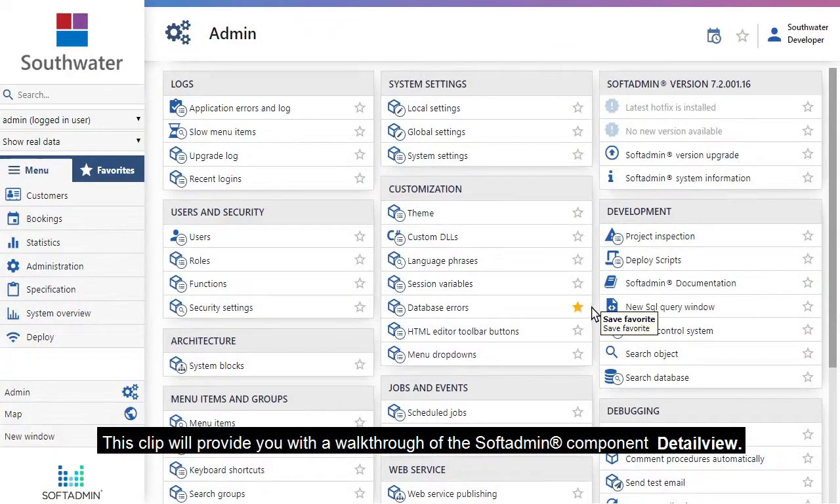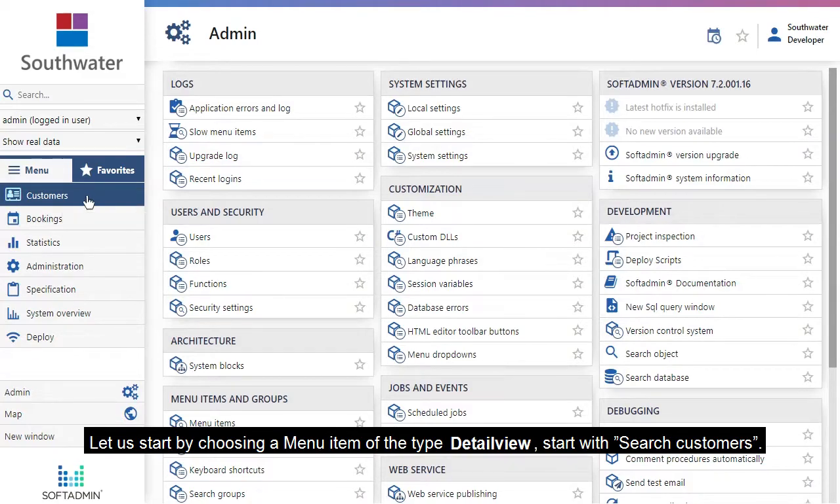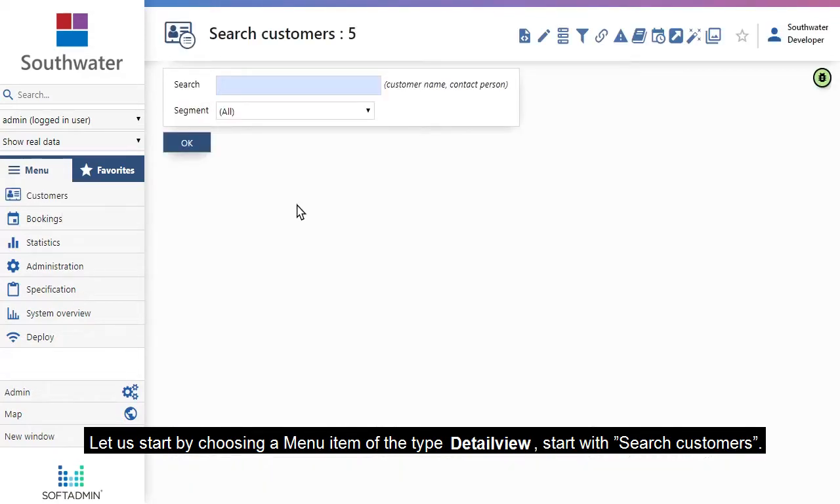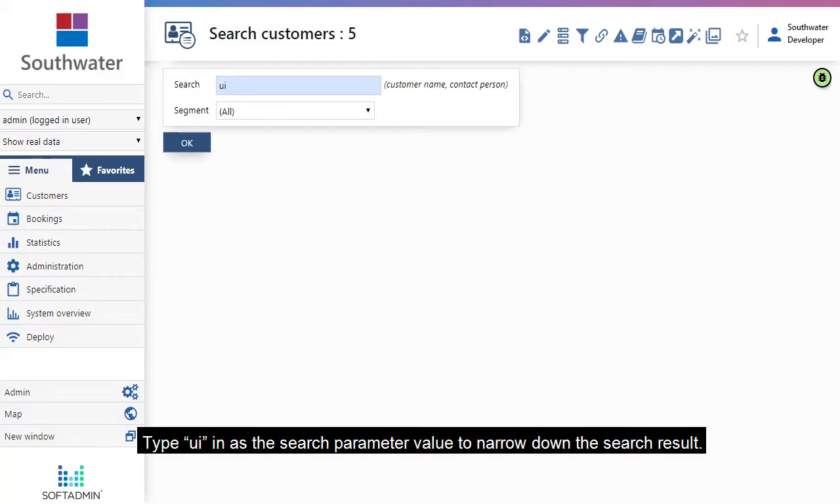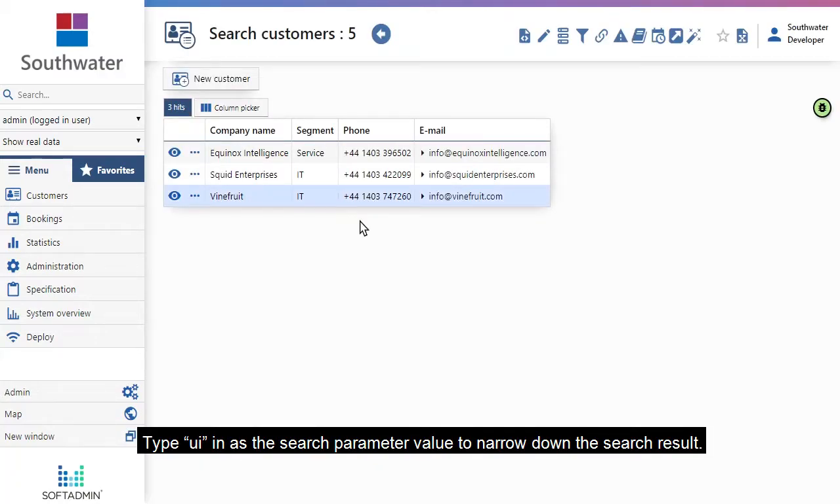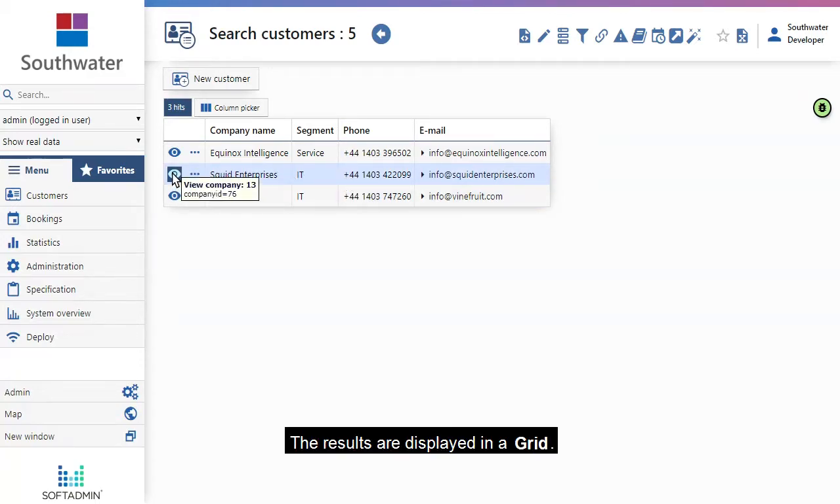This clip will provide you with a walkthrough of the Soft Admin component DetailView. Let us start by choosing a menu item of the type DetailView. Start with Search Customers. Type UI as the search parameter value to narrow down the search result. The results are displayed in a grid.